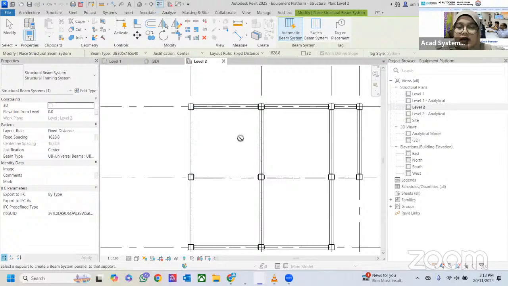So for example, if I bring my cursor to this area, you can see there is a preview that shows where I'm going to add the beam. Okay, I don't want it with this setting. I want every area that I add to have 3 supports. To do that, I just go to the Properties here and go to Pattern. There is a Layout Rule, which is the setting for the beam system. Currently the pattern for my system is Fixed Distance.